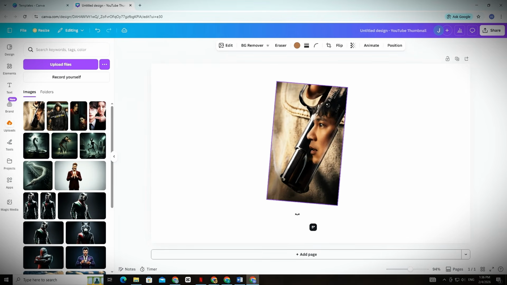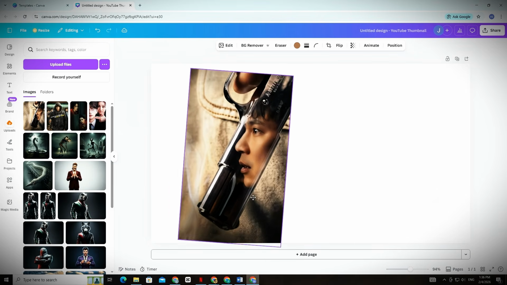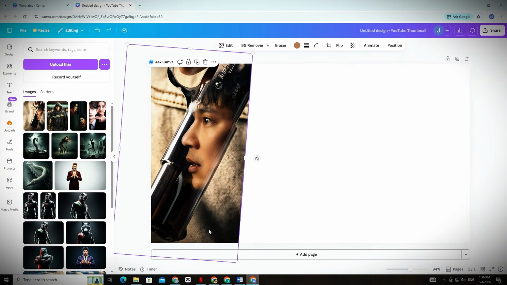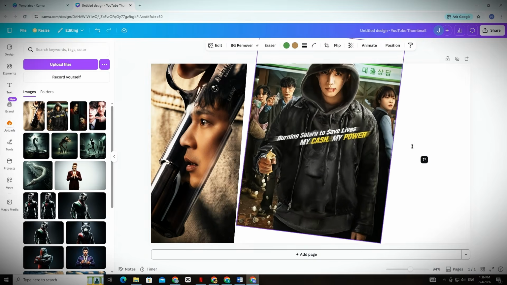After that, using the rotate handle at the top, you can rotate your image by a few degrees to add a dynamic angle. Then place it on one side just like this. Then place the next poster and do the same process for it as well.